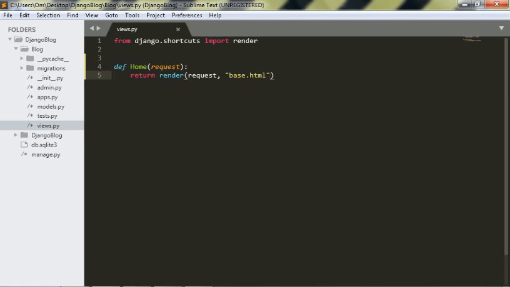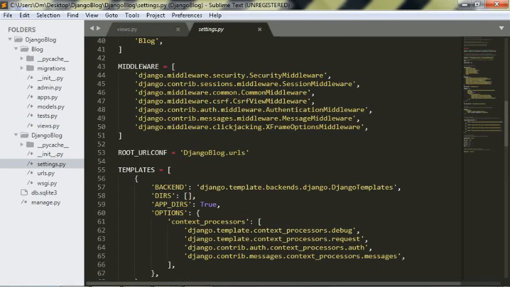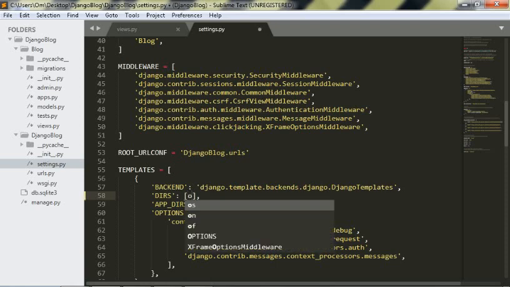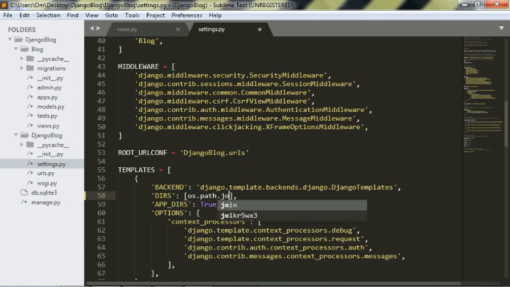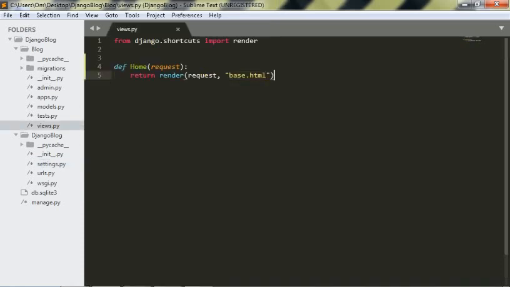But the application does not know where base.html exists. So to tell the application where base.html exists, we need to go in the settings of our application, and under the templates directories, we need to specify the location. To specify the location of templates, we need to type os.path.join and BASE_DIR. This base stands for the base directory in which the application exists, and then the name of the folder in which the templates exist. Let us name it templates and save it. Now our application knows where the templates exist.